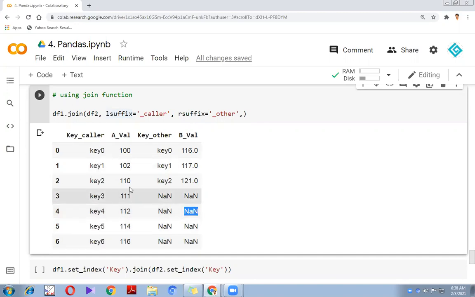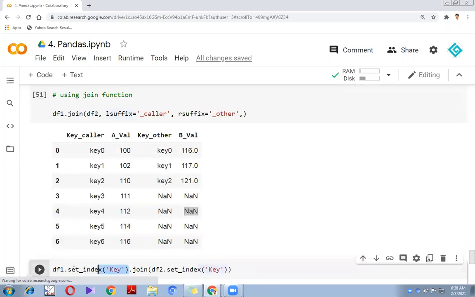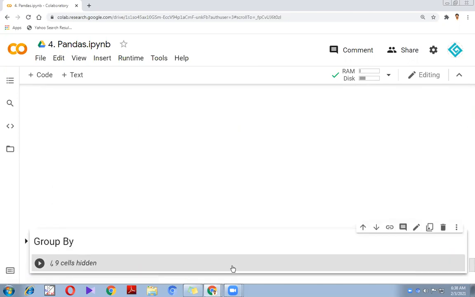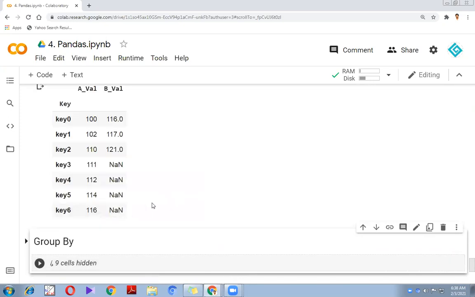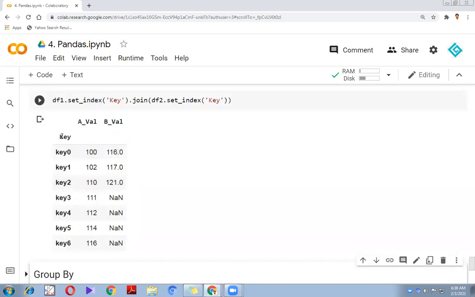Got it? Okay, suppose I don't want to get two columns for the key columns. Now how to do that? We can do that using this syntax: df1.set_index('key').join(df2.set_index('key')). This is the column. If I specify this, it won't create two columns for key. It will create only one column.